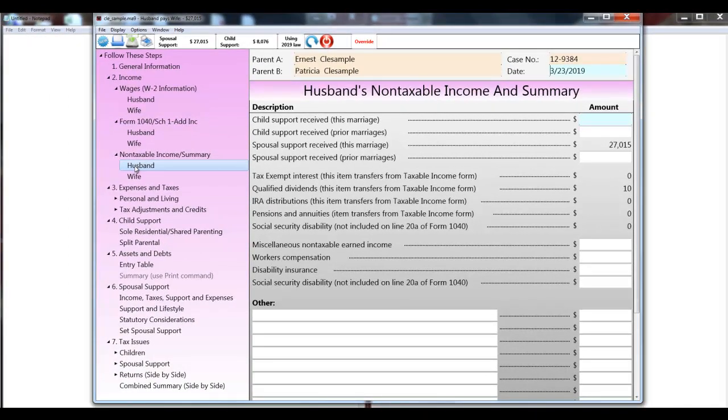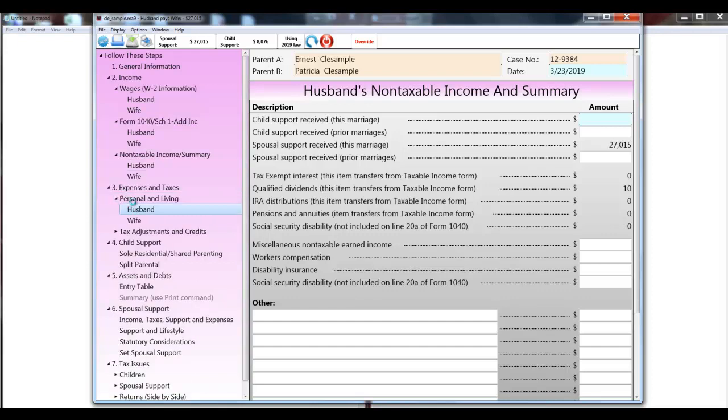The new version defaults to 2019 tax law, even though complete tax and form information is not yet available. And it really makes sense to do it that way because the taxability of spousal support is such a significant factor, and that's a 2019 issue. So we want to default it to that.